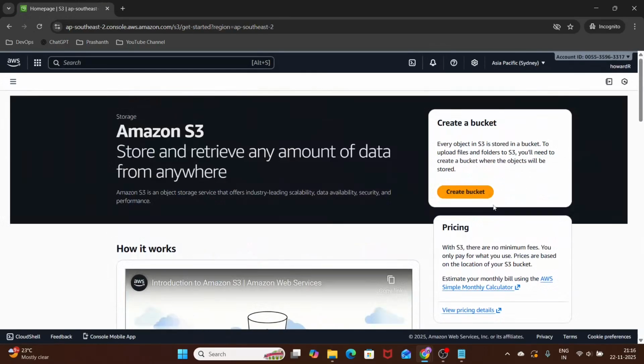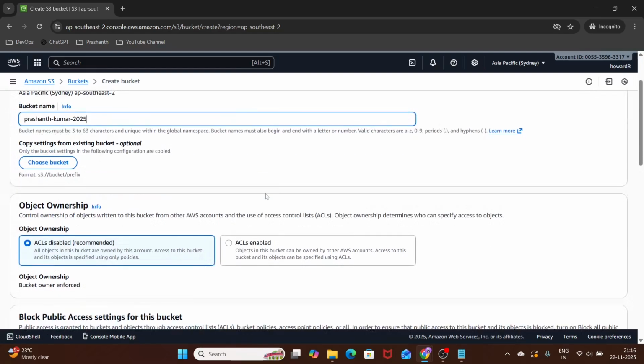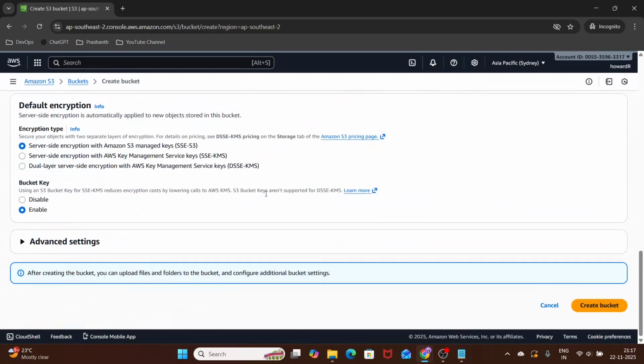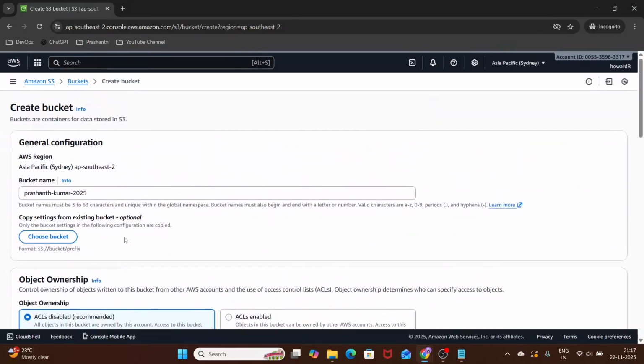See, it is showing create bucket, right? Let me try creating. I'll give some random name, Prashant Kumar 2025. Let's block everything for a moment and click create bucket. See, failed to create bucket, review your permissions. Permission is required to create a bucket, it is telling. Why? Because I do not have any permissions assigned to this user. That is why I'm getting this error.